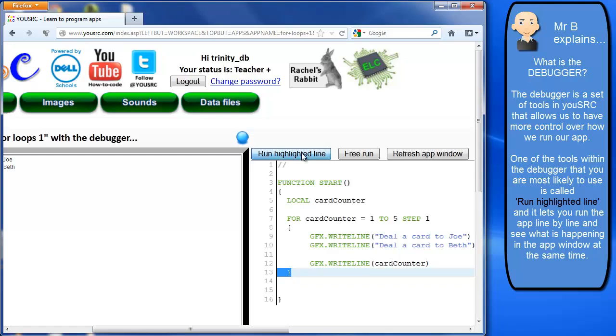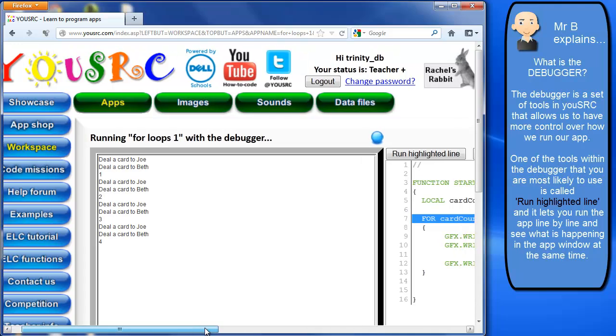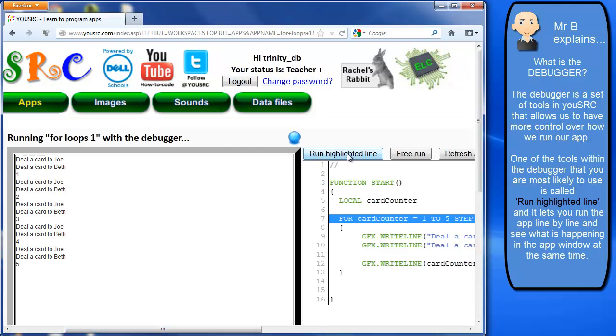Now if I run that again, we can see it's now come back up to the top of the loop, okay, and card counter is now going to be equal to 2, and it's running through there, and we can see the actual loop in action now. Yep, so we're up to 4 there. Okay, so if we run it again, then we can see it does number 5, comes back up to the top there, at which point card counter is now 6, so it finishes, and we can see that's done. So I'm able to run through my program line by line, and that's basically the idea of the debugger.